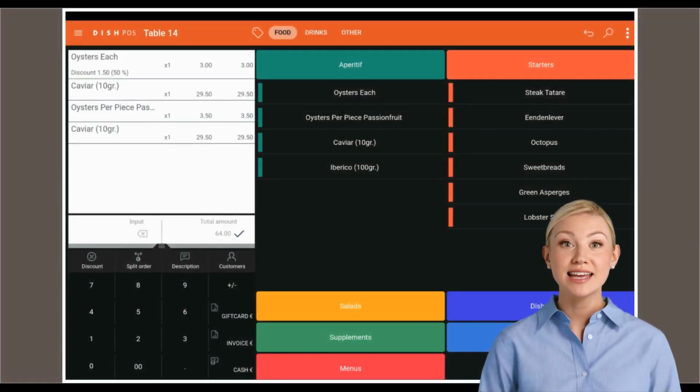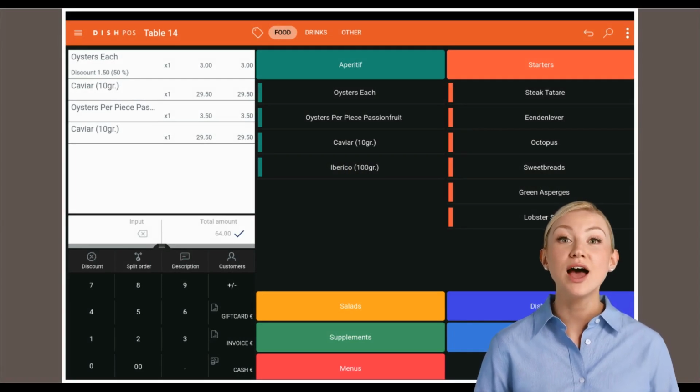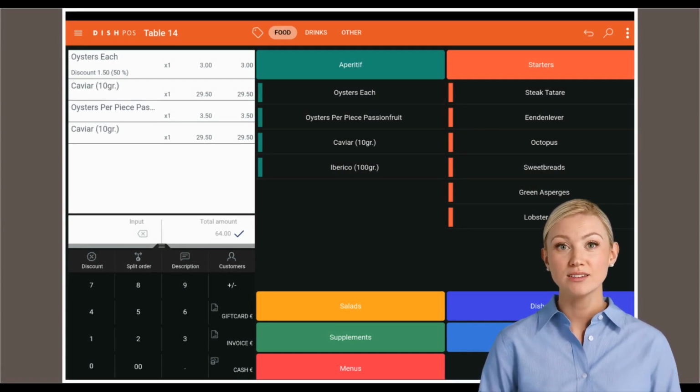Welcome to the Dish POS app. In this tutorial, we show you how to add a tip when cashing out.